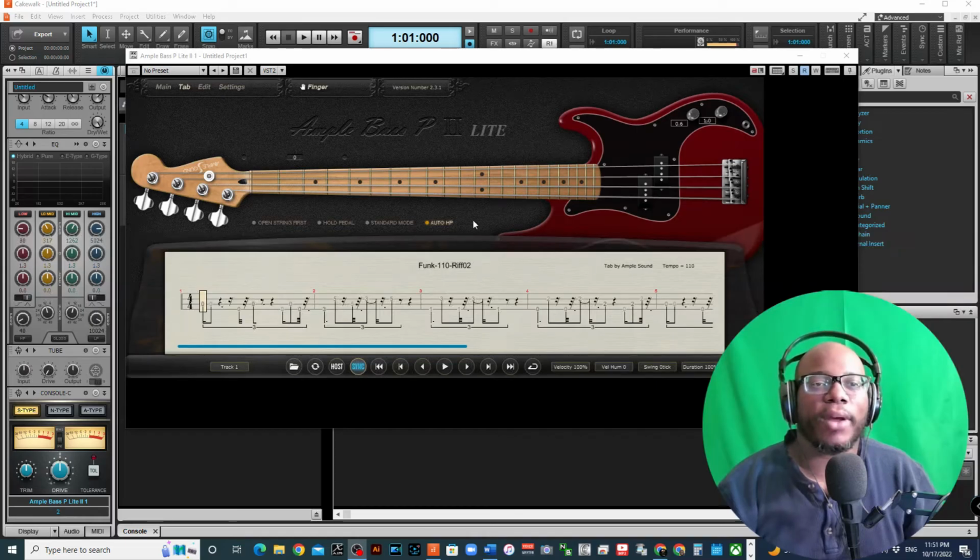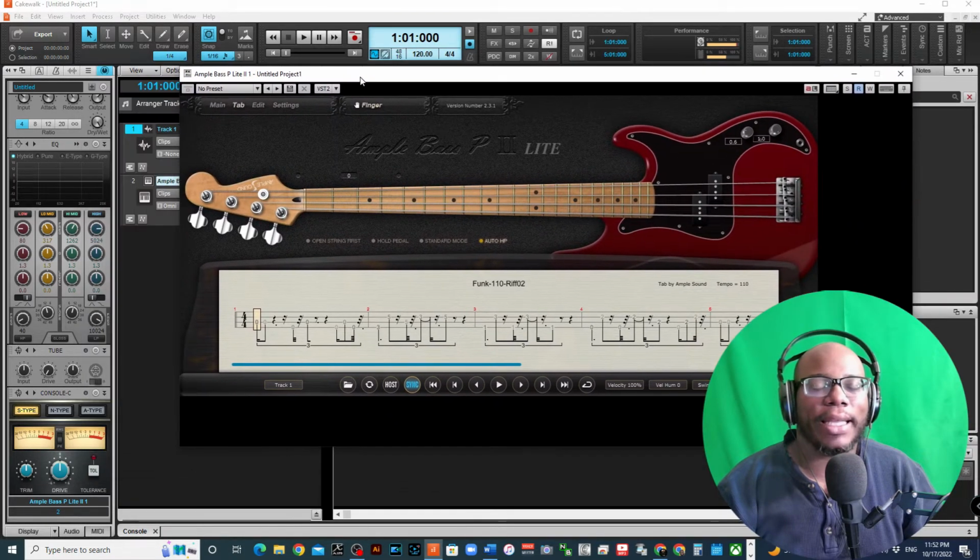So I'm sitting here in front of what's called the Ample Bass P2 Lite, which is a really nice bass. It's got some cool features on it. This is not the full version of it. I think there's a pro version. But if you haven't checked out Ample, definitely check them out. I'll have a link below.